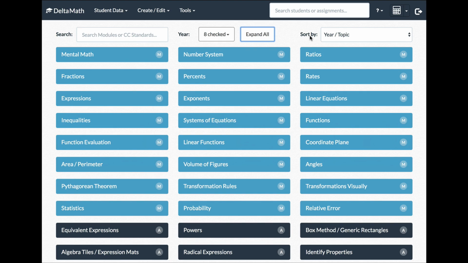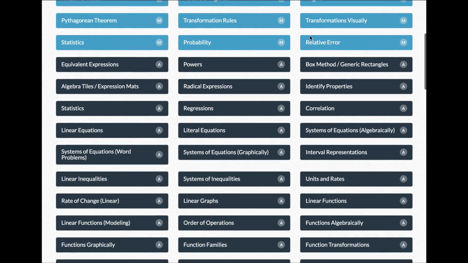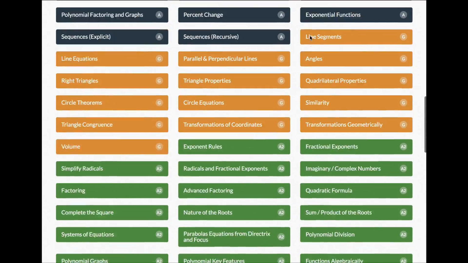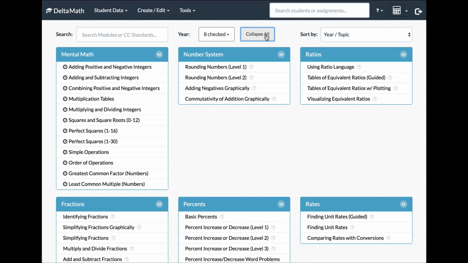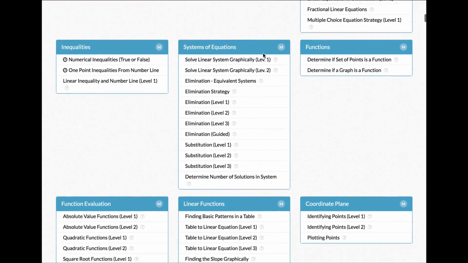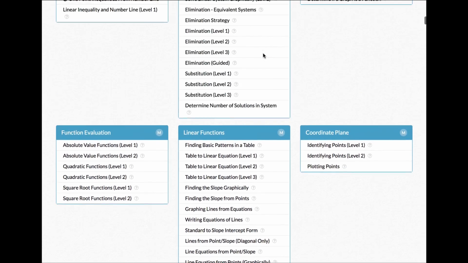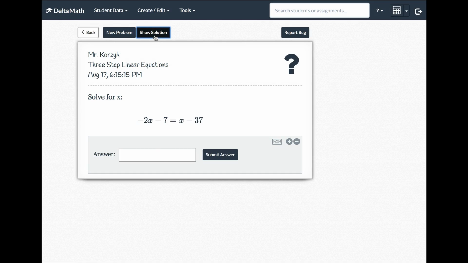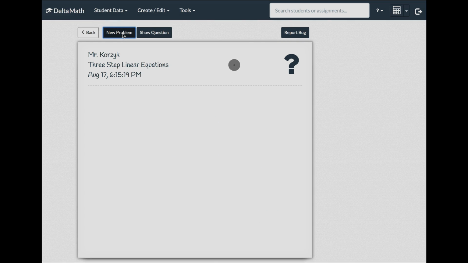DeltaMath is a website that allows teachers to assign content to their students from middle school through AP Calculus. Teachers can easily create assignments by adding any of almost 1,200 different problem types, each of which has countless randomly generated problems that give kids immediate feedback and show step-by-step directions on how to solve them.